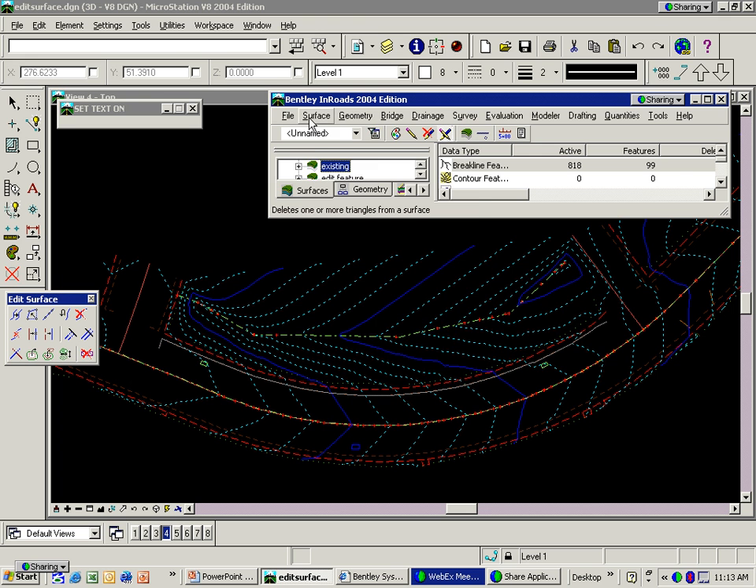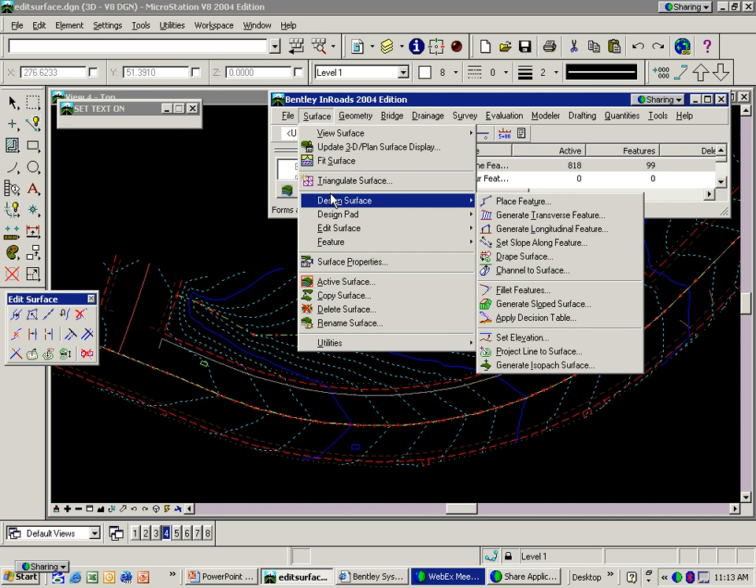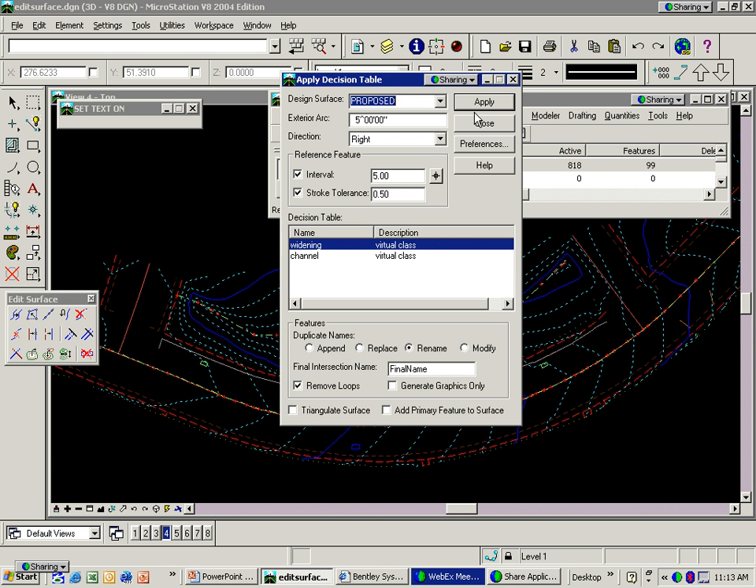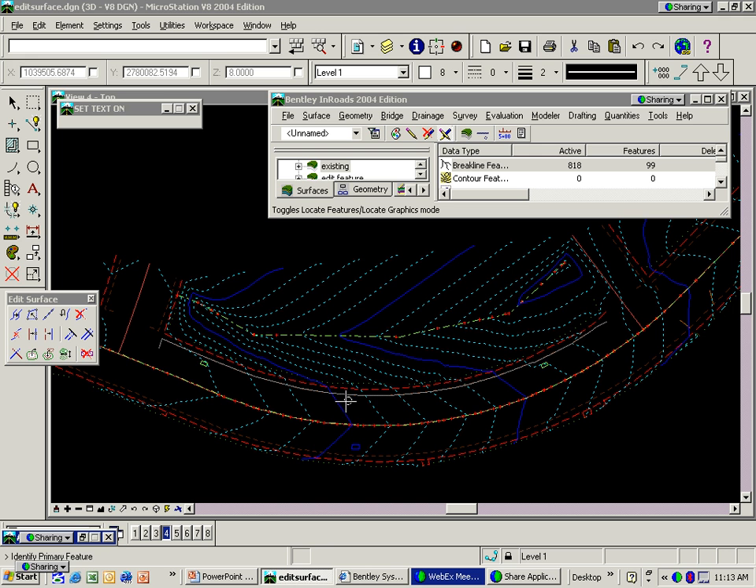Now we're going to go to that example I was trying to show you before, under Apply Decision Table. I'm looking in the surface proposed where I put that feature I copied. I make sure I got all these set up correctly. Hit Apply. Accept primary feature. There we go. We got it this time. We're going to accept that.